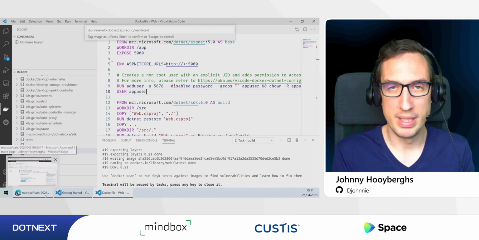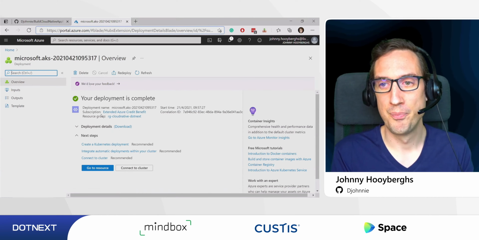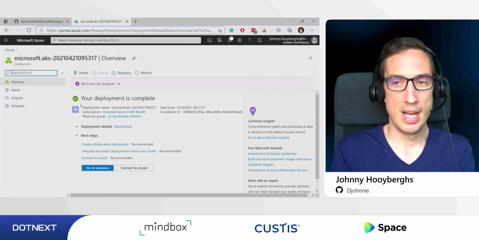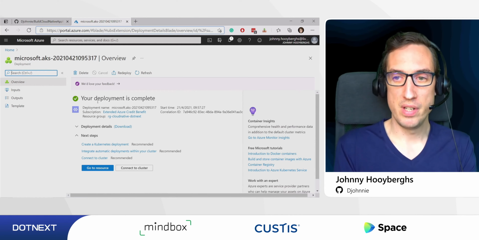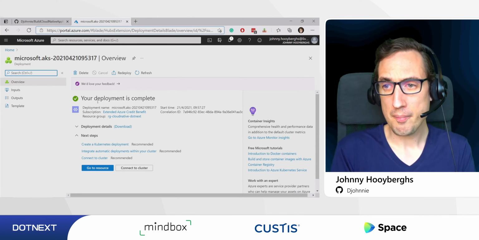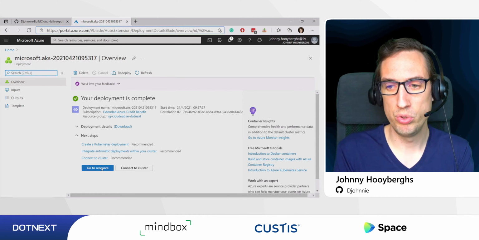So I actually already did this yesterday evening. So I can go back to Azure. As you can see, our Kubernetes cluster is finished. It is completed, the deployment. We can go to that resource.